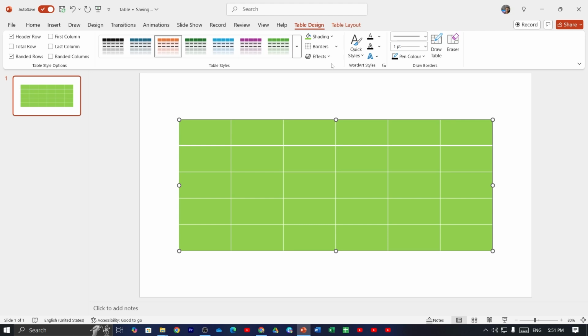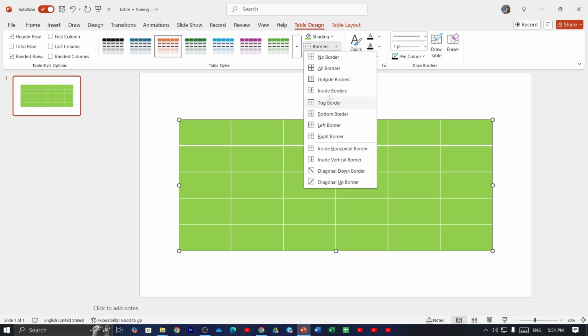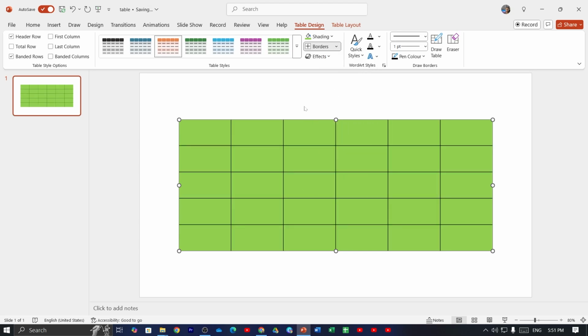Also if you want to add borders, just click on Borders, and you can choose any option as you like. If I select Inside Borders, you can see inside borders have been added successfully.